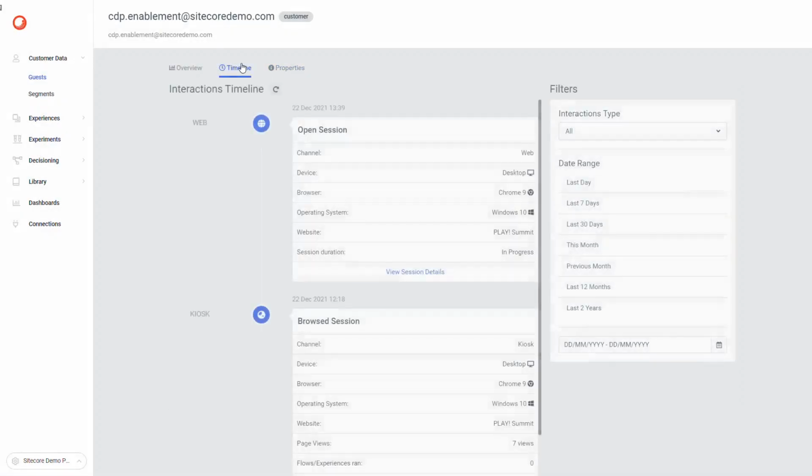We should see the new open session within guest details, so let's go to the timeline tab and check. We can see here the new in progress web channel session. Note that you may be required to click on the interaction timeline refresh button to see it. Let's view the session details.